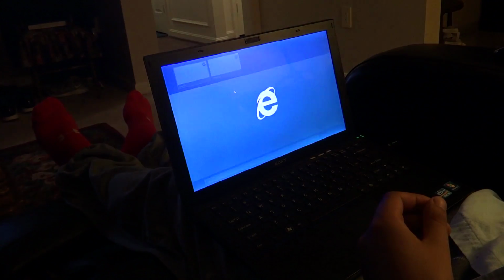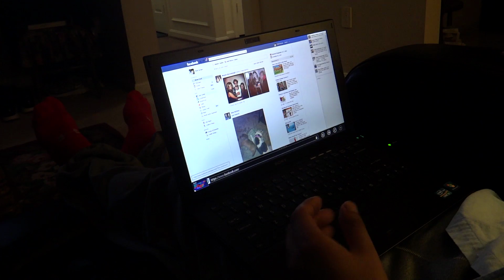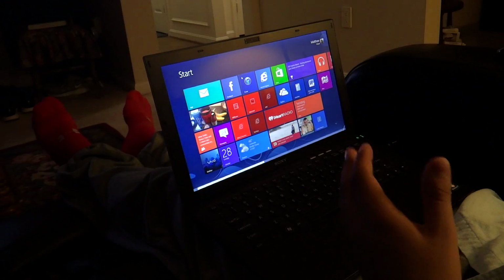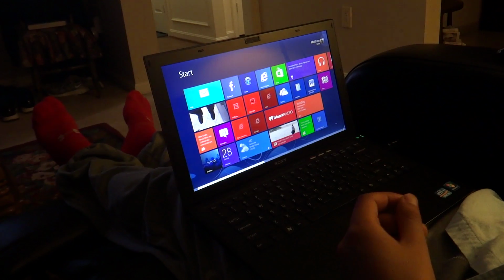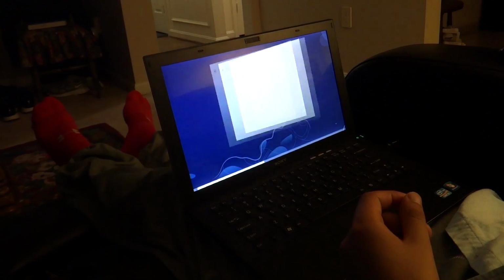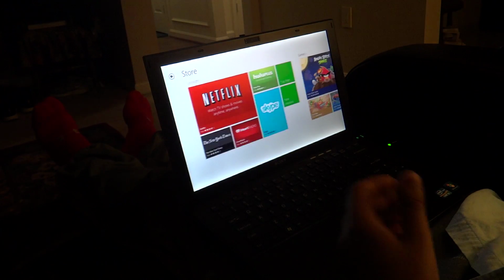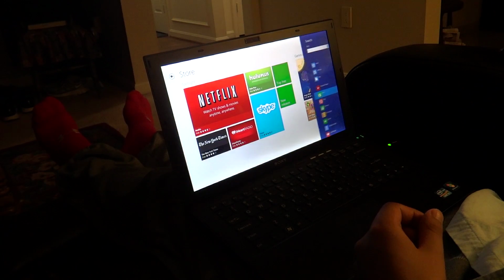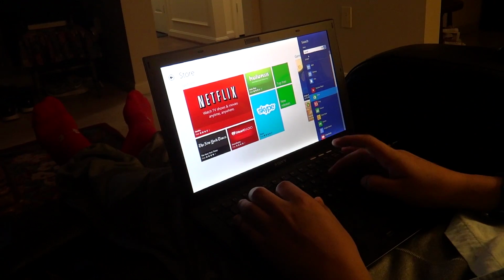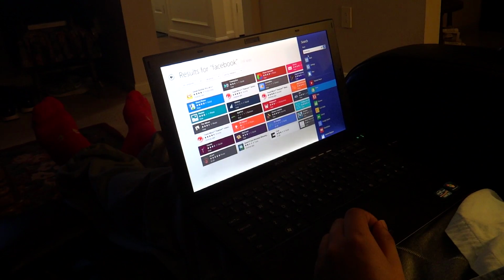And Facebook as it is, it's opening up on Internet Explorer. I don't think right now that we have a native Facebook application. Let's do a quick check. And no, there's no native Facebook application for here.